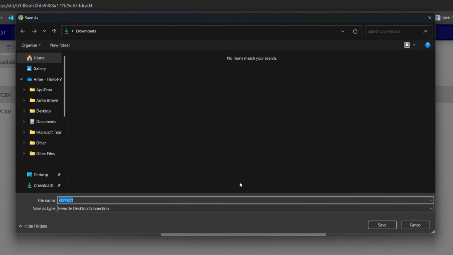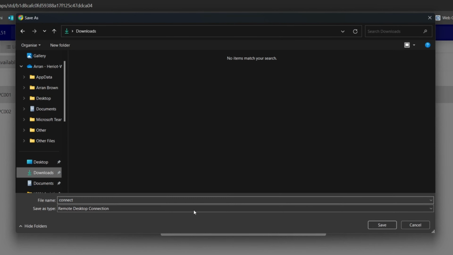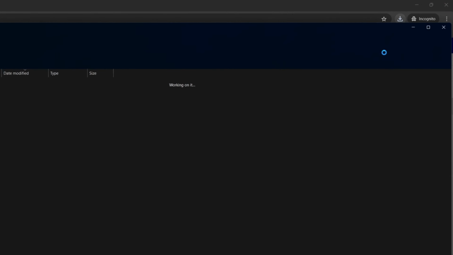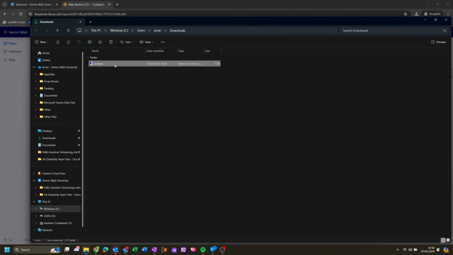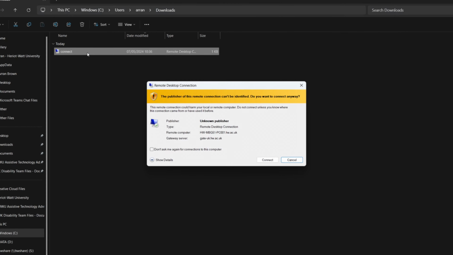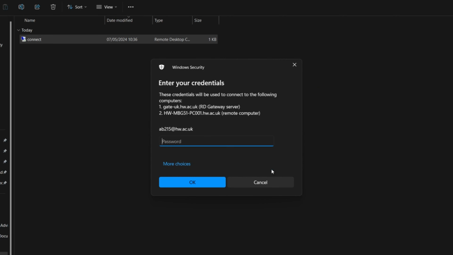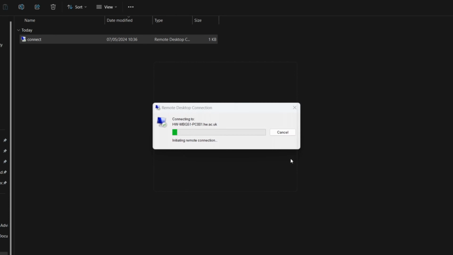An RDP file will download, which allows you to connect to the computer using the built-in Windows Remote Desktop software. Open this file. Select Connect on the pop-up window and then enter your Heriot-Watt email, if required, and your Heriot-Watt password. This is the same one as you use for signing into your Heriot-Watt email account. Remote Desktop will then attempt to connect to the selected computer on campus.